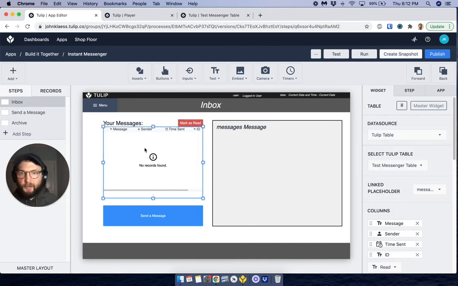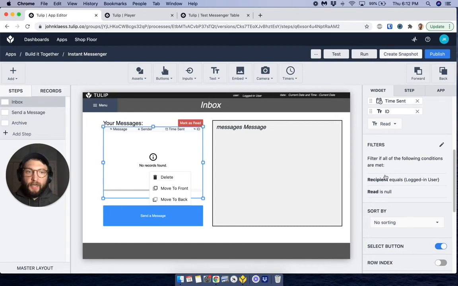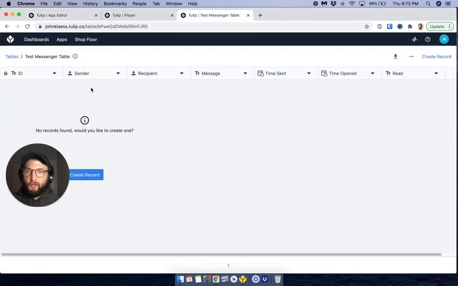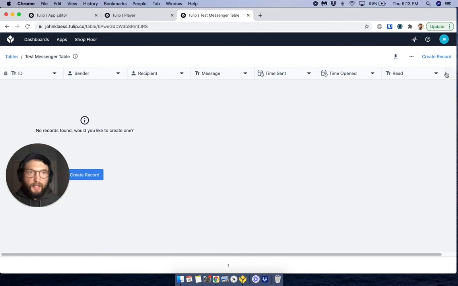So the first thing we did is we added an additional filter onto this application, or onto this interactive table. We just wanted to make sure that we're filtering by the two fields in this table. So recipient, we're making sure that the recipient is the person who's logged in, and we're making sure that this column red is null. If it's been read, it shouldn't be there.